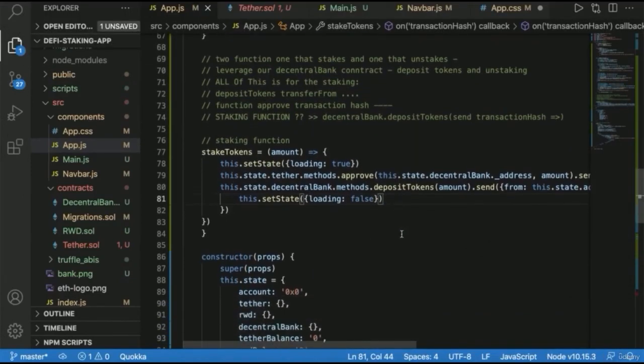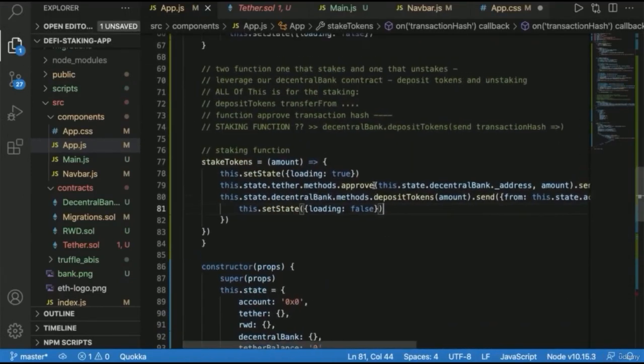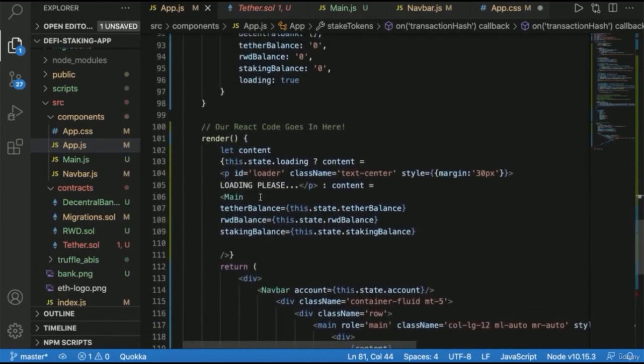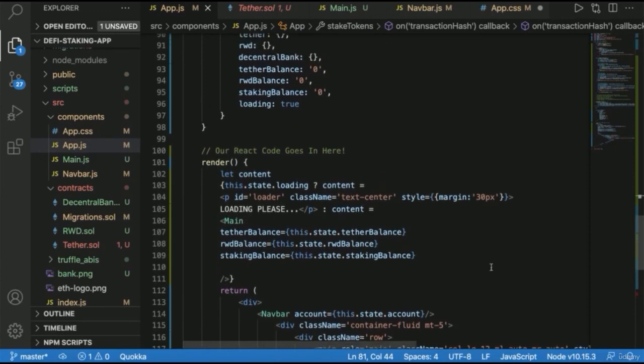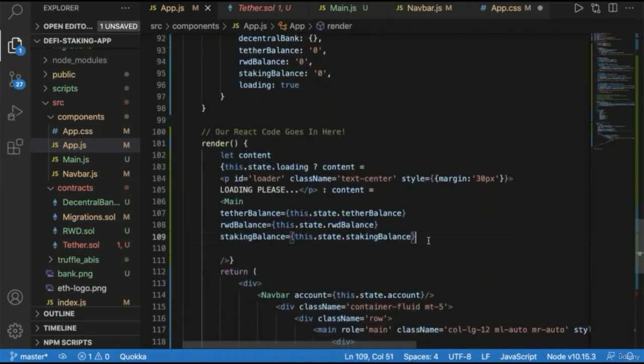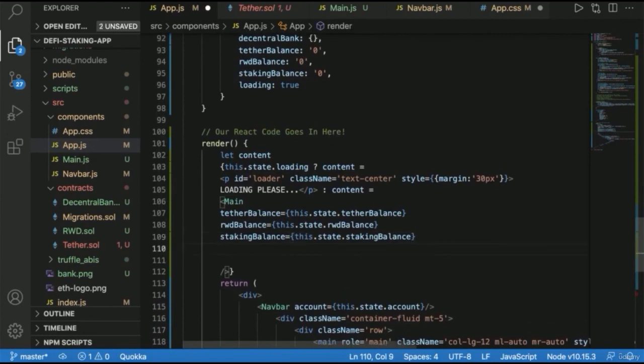And finally, what we want to do is actually pass this function now over into our main component. Just like we've been passing over the state as properties, we want to now set up this function as a property so that our main component can use it. And to do that, it's quite simple.